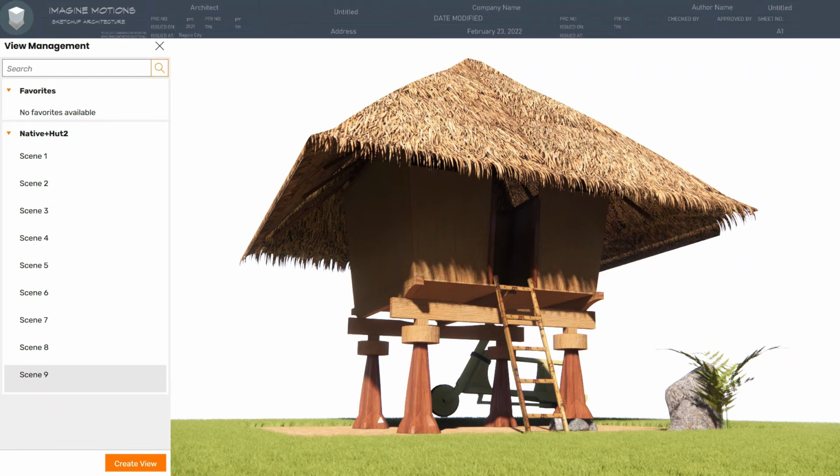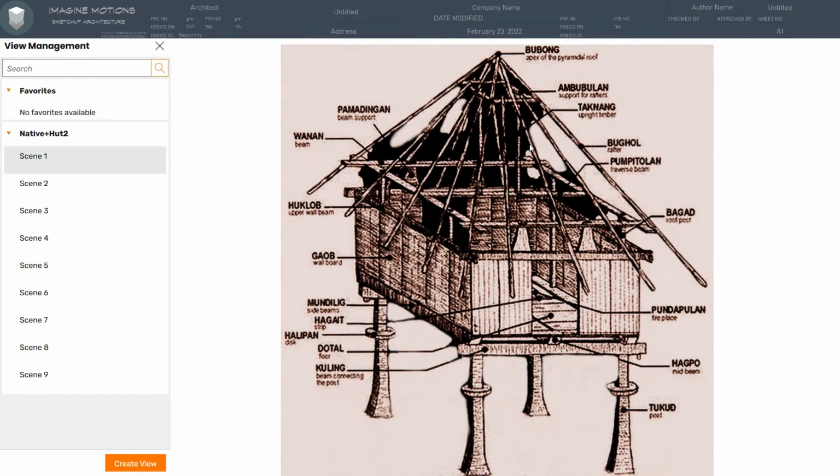But we're going to try to present this like a PowerPoint or Prezi presentation just using Enscape and our added scenes. So this is the Ifugao hut. In the Ifugao hut, we're going to learn the parts.